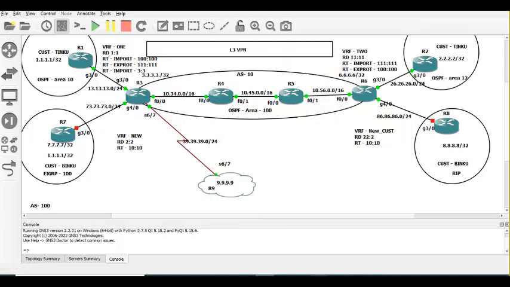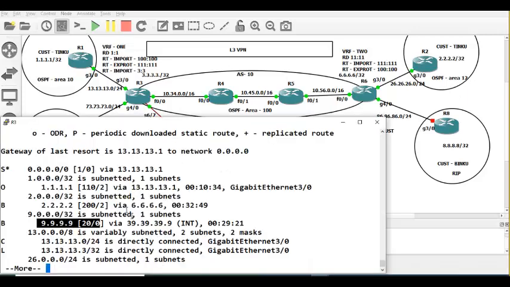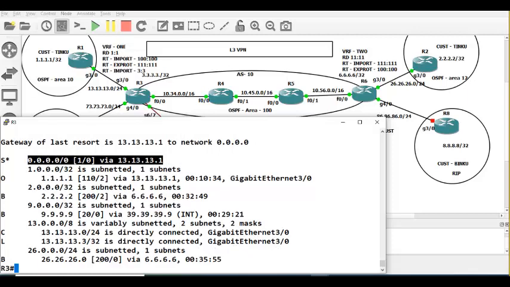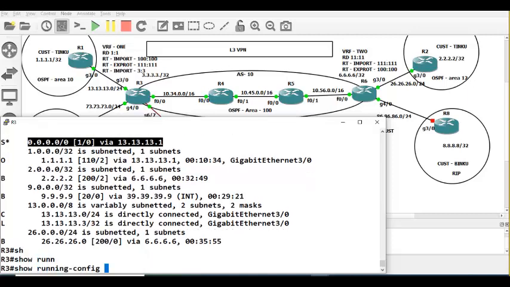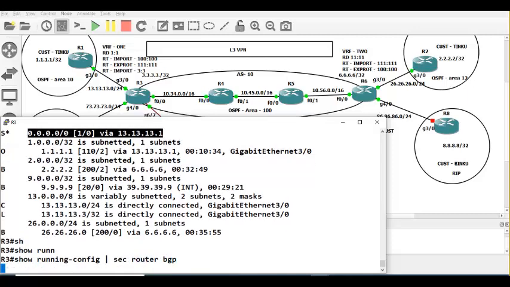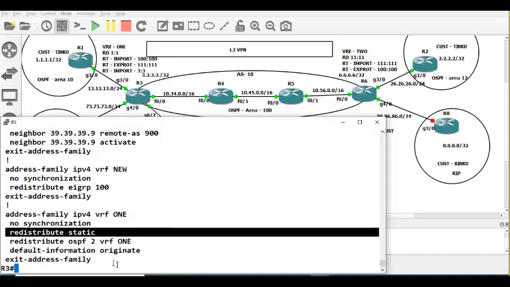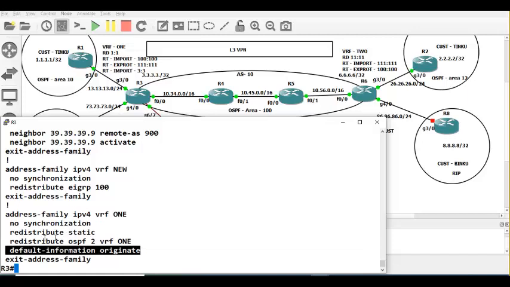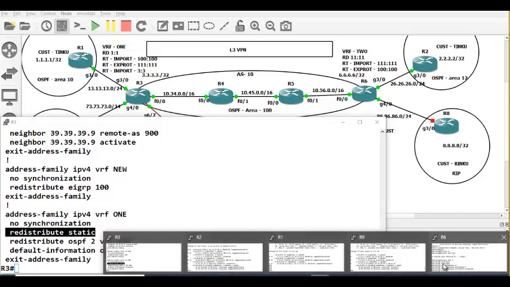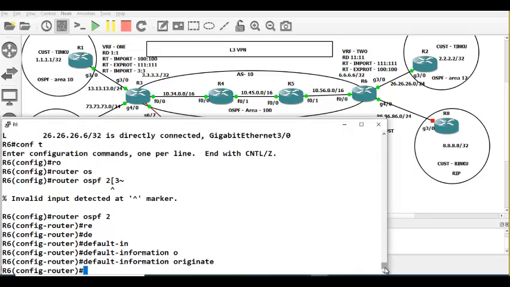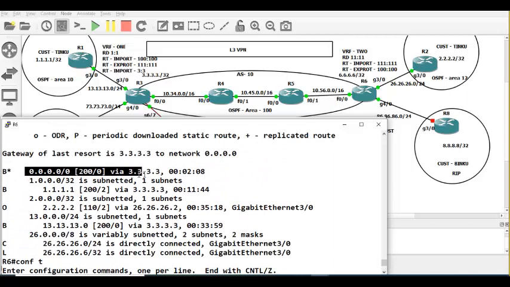So what I did is, I went to R3. I wrote a static default route pointing towards R1. And then I used BGP to advertise it. The command that I used is redistribute. Show run section router BGP. I went under the VRF and then I said redistribute static. I tried this command, and as a result, the default route was available on R6 via BGP.